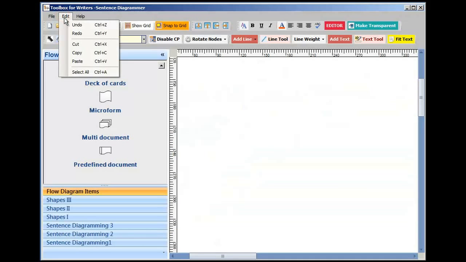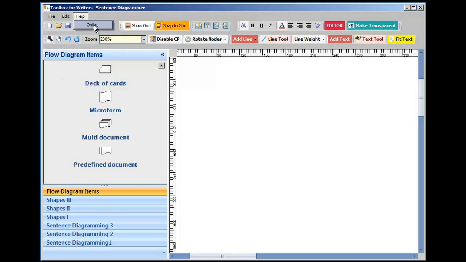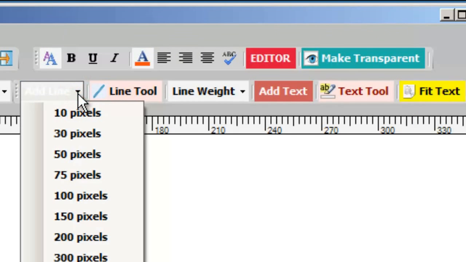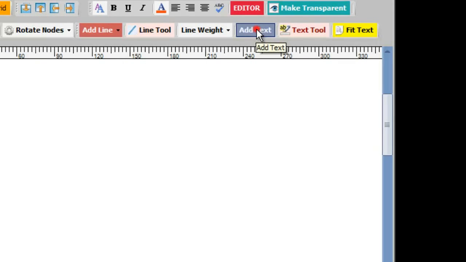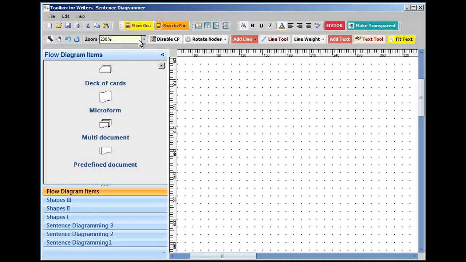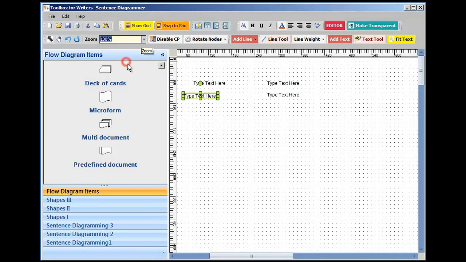In our Edit menu, we have our typical menu items, and Help is online. Now, in order to get started quickly, let's look at this set of tools here. The Add Line drop-down here automatically inserts a line into your diagram, and the other red box automatically adds a text box to your diagram. I'm going to turn the grid on and bring the zoom to 100%, which is the default. That's why the text boxes weren't showing up.